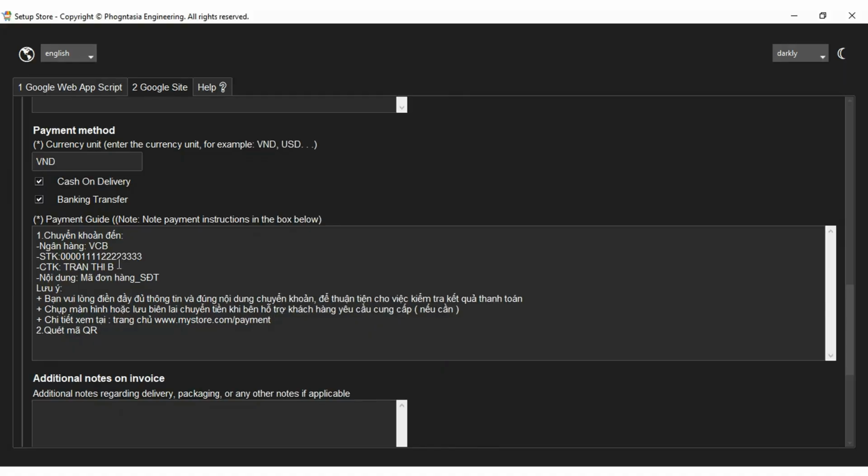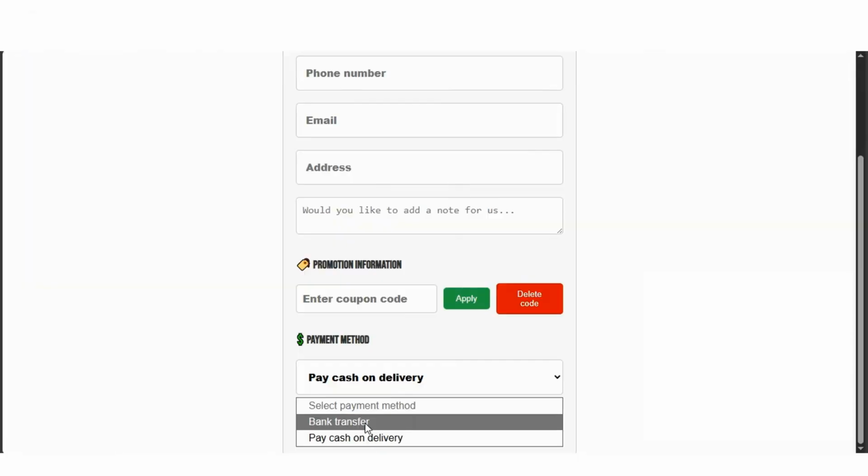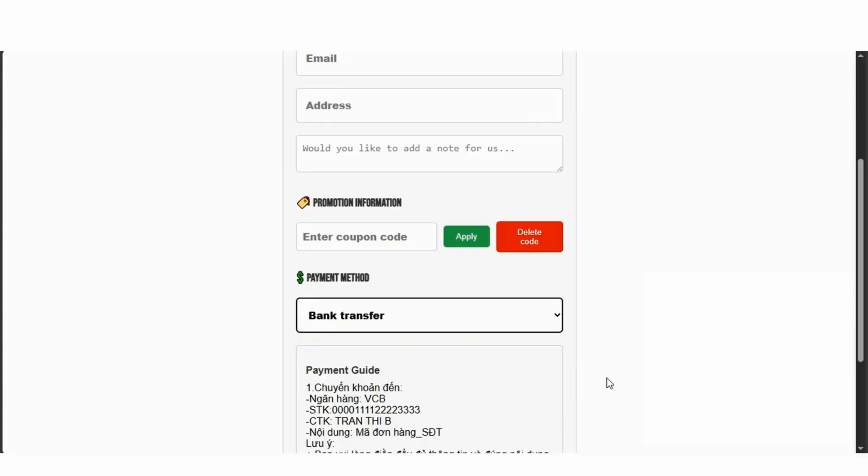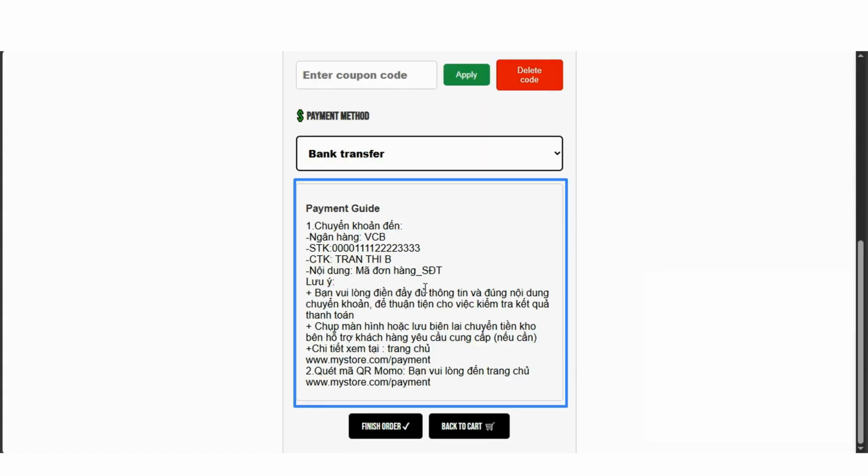Or if transferring to an e-wallet like Momo or PayPal, what is the recipient account information? Or you can add instructions on your store page, and so on. You can add any notes to guide the payment. For example, here you can see I've already created a bank transfer note. When the customer proceeds with payment and selects the bank transfer method, they will see this instruction.